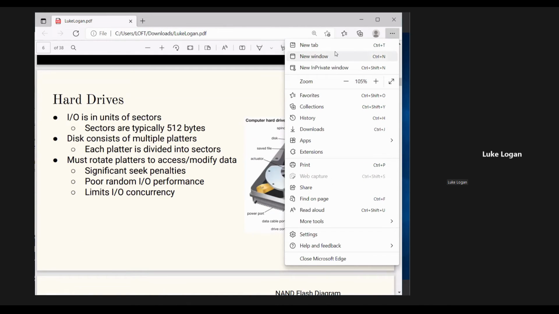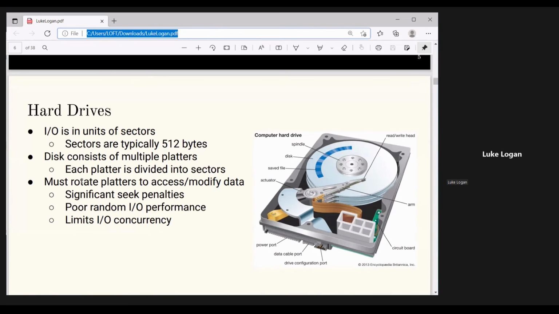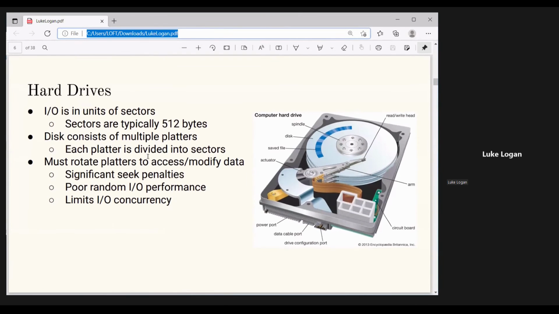For hard drives, I/O requests are in the units of sectors. Typically, a sector is around 512 bytes. In other words, you can't write less than 512 bytes to a hard drive. Disks consist of multiple platters. Each platter is divided into sectors. Disks physically rotate the platters to access or modify data. This results in significant seek penalties, which is especially bad for random I/O. In addition, disks cannot process multiple I/O requests at the same time due to physical limitations, which significantly limits concurrency.